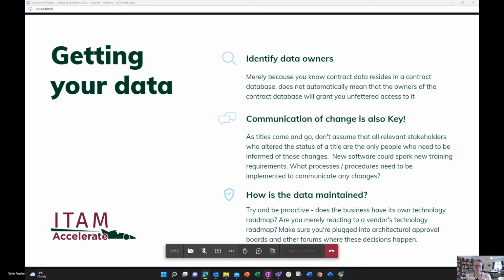You also need to bear in mind that those data owners are going to change through time. They may leave the organization and a new set of people come in. You're also going to introduce new software to your organization, so you need to understand where the metadata for the new piece of software is coming from.